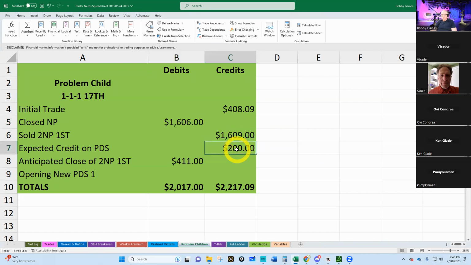Then I add in the profit that I got on the put debit spread from closing it on the hedge. So that gave me $200. And then I closed this 1606 for $411. It's just a little calculator to say, did I make money? Well, sure I did. I had credits of 2217. I had debits of 2017. This is how we deal with a problem child. And I made $200 on the problem child. Isn't that cool? That's problem child.